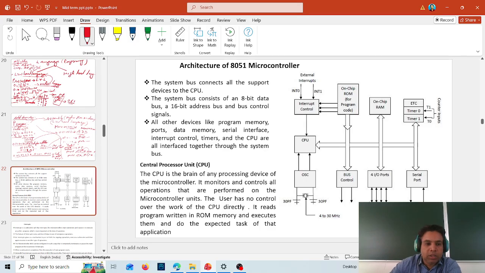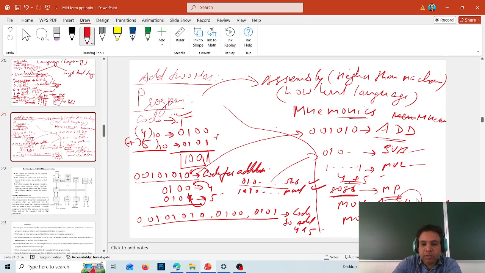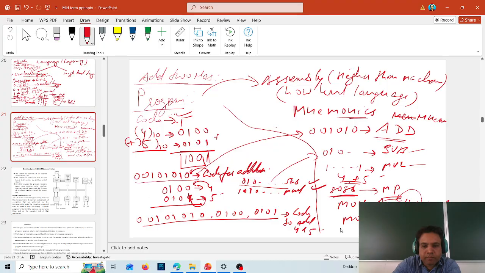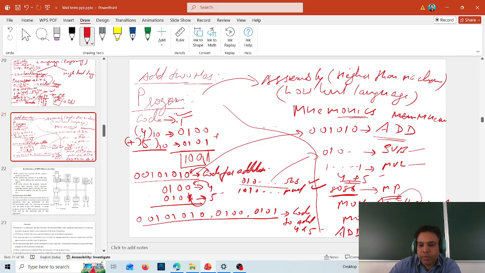We know the purpose of a register is to store data temporarily. Either it can store the data, or it can store the address of the instruction. After this, I will write simply ADD AX, comma, BX. What will it do? It will add the content of register BX with the content of AX, and the sum will be stored in AX. So AX plus BX is stored in AX.